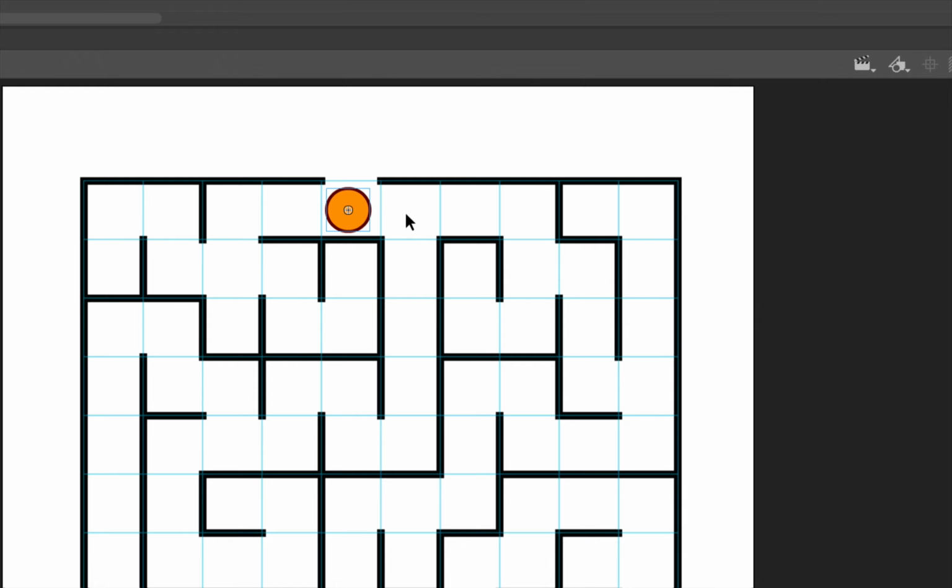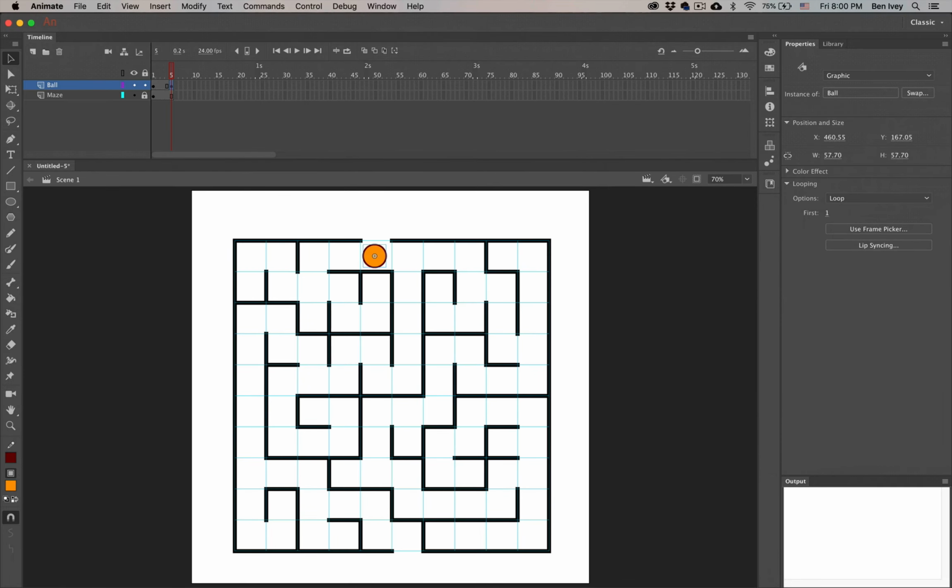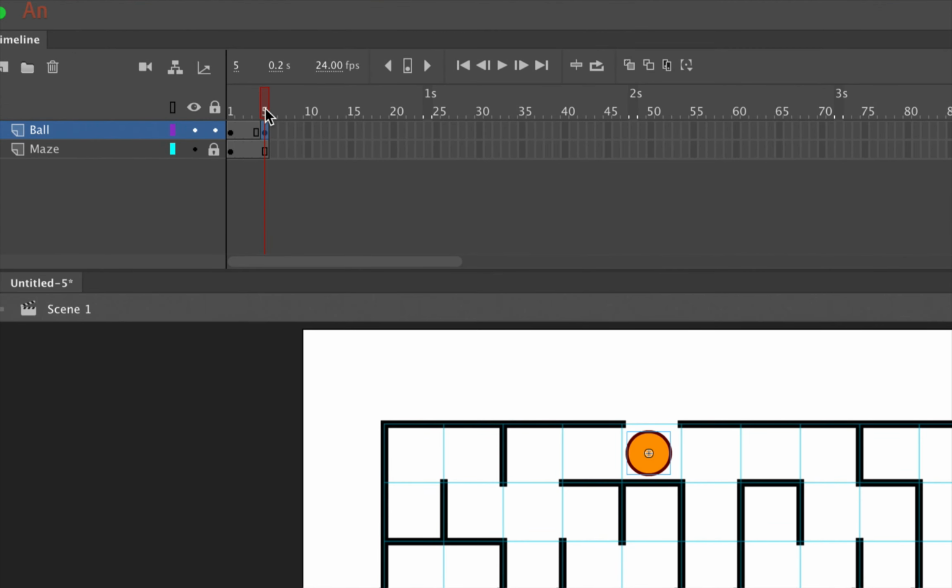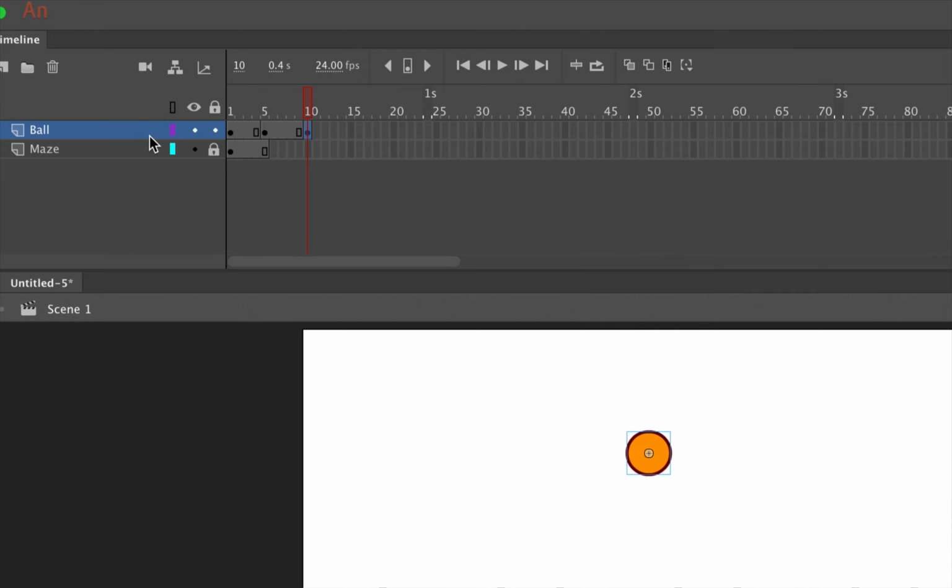Make sure it's in this order. So I know I need to move over 5 frames, so I can go up to my timeline. Let's move the timeline over another 5 frames. In this case, this will put me at 10. We can now add on a keyframe in the ball layer. Again, that's the F6 key.